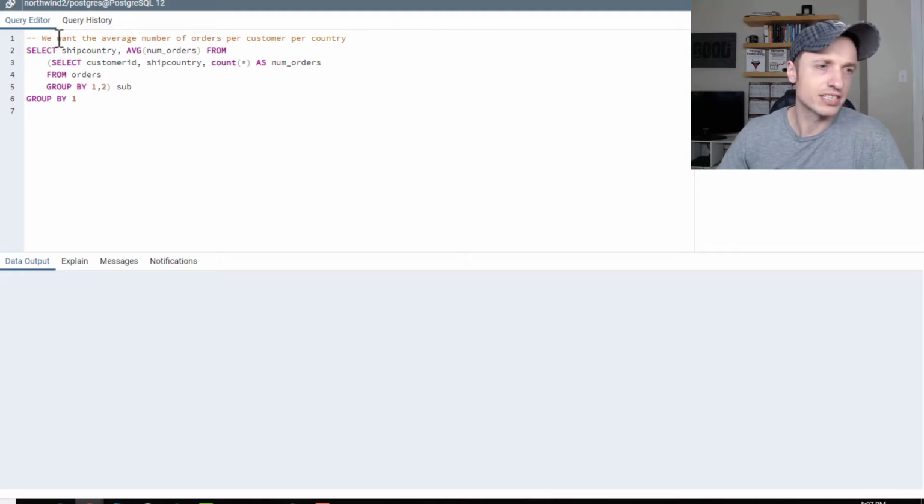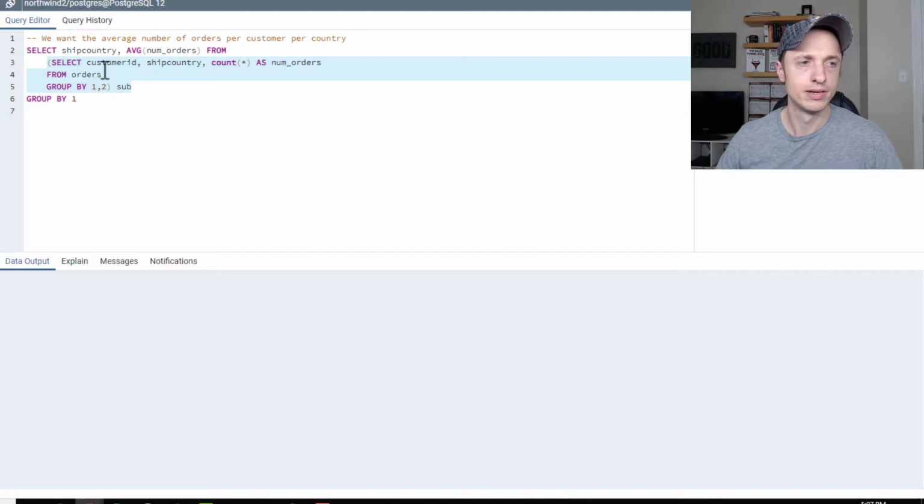Just as a refresher, with this query, what we wanted to do was find out the average number of orders per customer per country. So we did a subquery where, in the inner query, we queried the customer ID, ship country, and then the count as the number of orders from the orders table. Then our outer query pulled out the country and averaged the number of orders, a column that we figured out from the inner query. So basically we created a table in the inner subquery, and then we queried that table with our outer query.